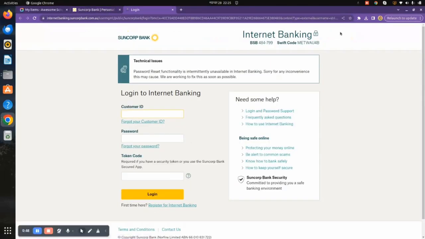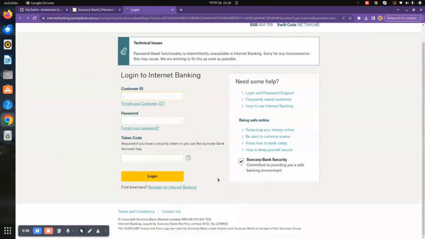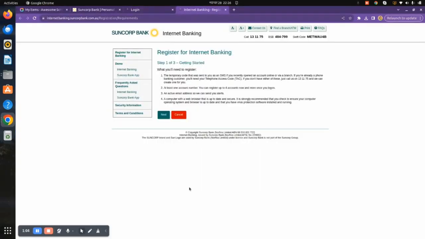Once you click on the login option, you'll be redirected to the login page. If you have your login details, simply fill in your details here and then click on this login option. And if you want to register for your new account, simply click on this register for internet banking option. After you click on that option, you'll be redirected to another page.